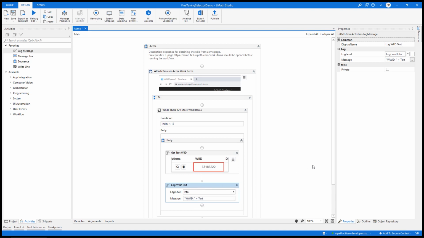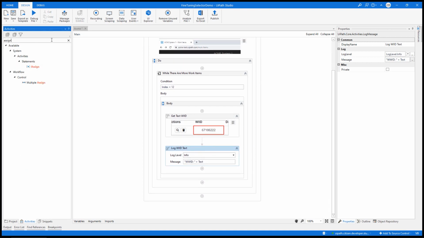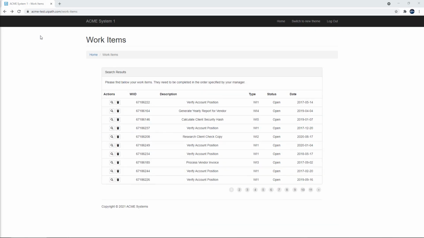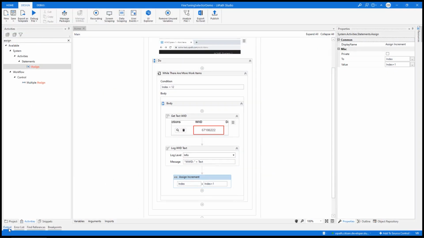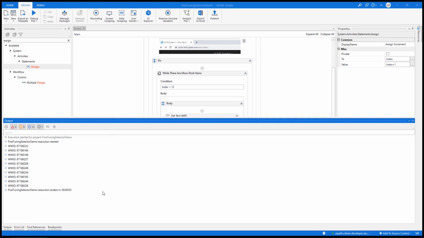Last but not least, let's make sure that the value of the index variable increases after each iteration. We'll use an assign activity and type index plus 1 in the value field. Let's save and run the workflow. Alright, the output panel now contains all of the Work Item IDs, so the dynamic selector that we created earlier works perfectly.